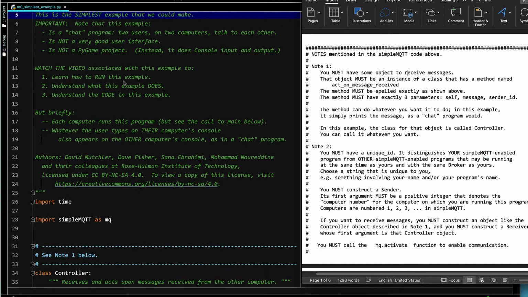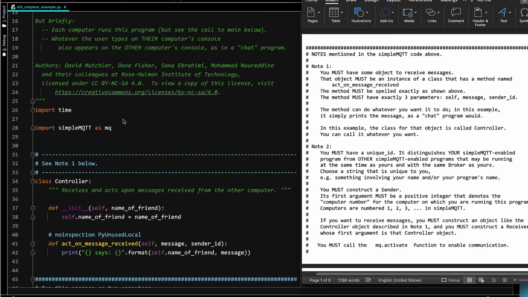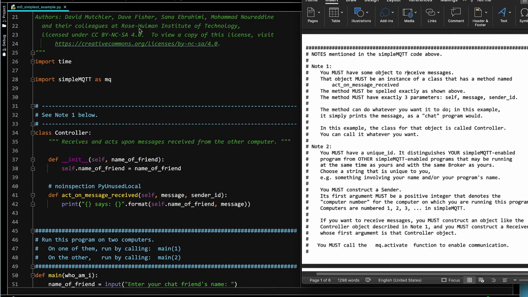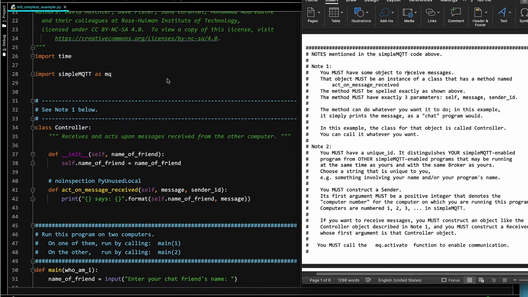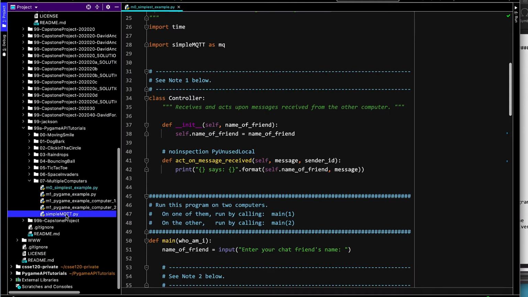Let's see. Up here it just says that it's a chat program. It's not a very good user interface. We'll do a Pygame one that's better. The video shows you how to do things, but briefly, chat. It's licensed via what's called a Creative Commons license that allows you to share with any organization that agrees to keep the same license and to not use it for commercial purposes. You can look that up if you're curious about that. This example uses the time module and simpleMQTT. So that's the one here that you'll need.